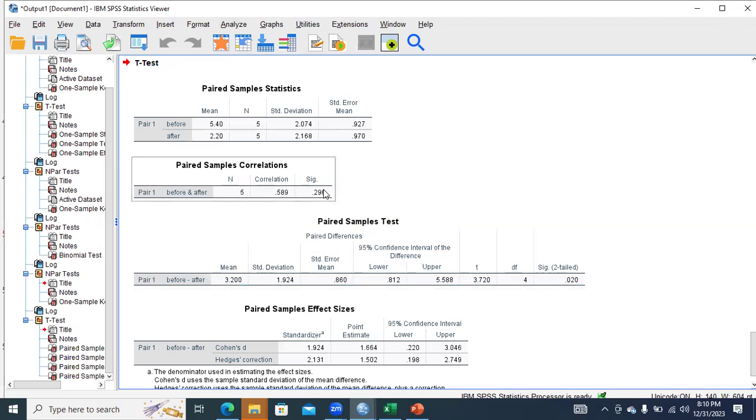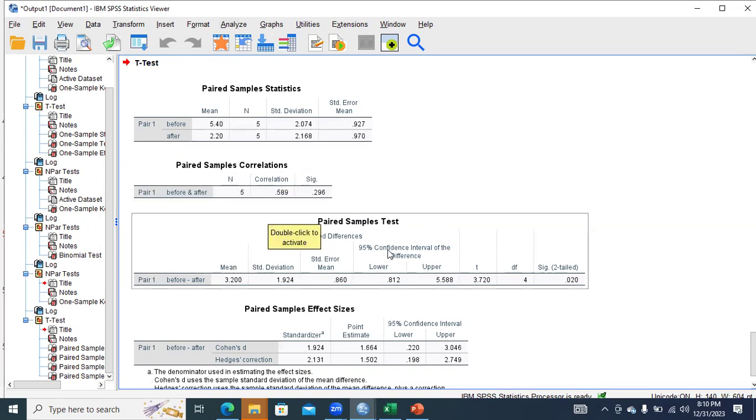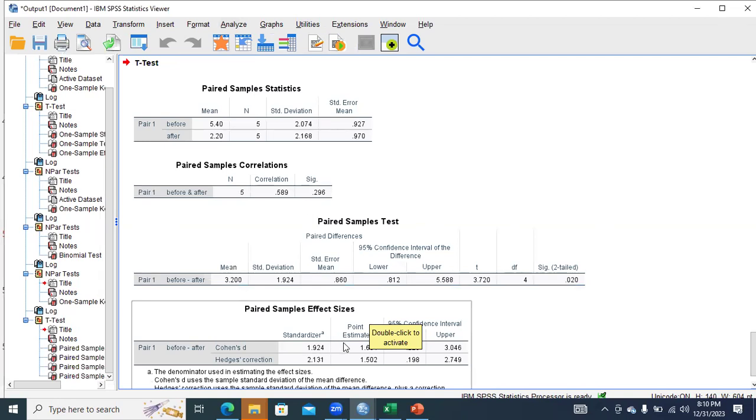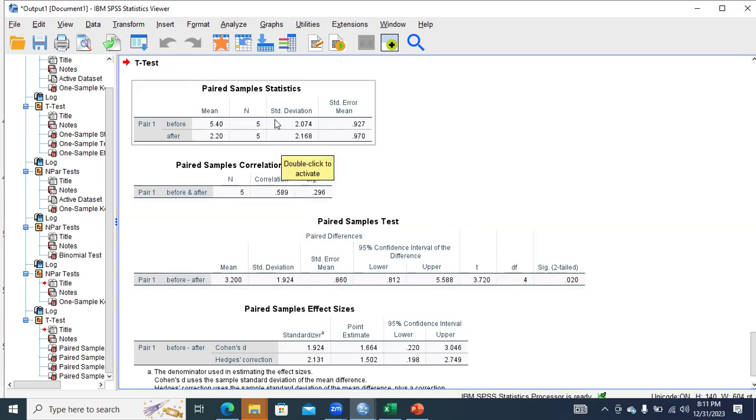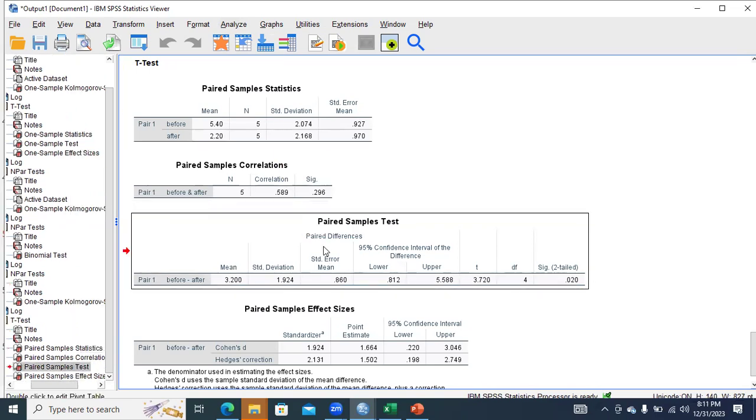There are four tables that you are seeing over here. There is paired sample statistic, there is paired sample correlation, there is paired sample test, and there is paired sample effect size. The only things that we need over here are paired sample statistic and paired sample test.